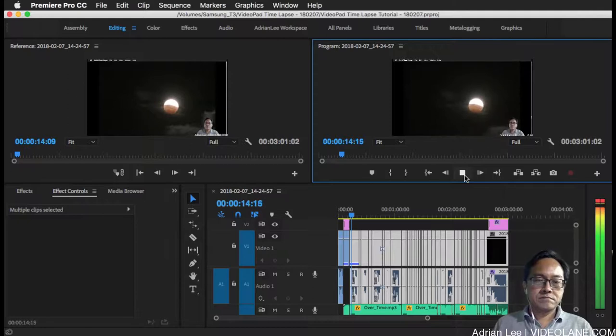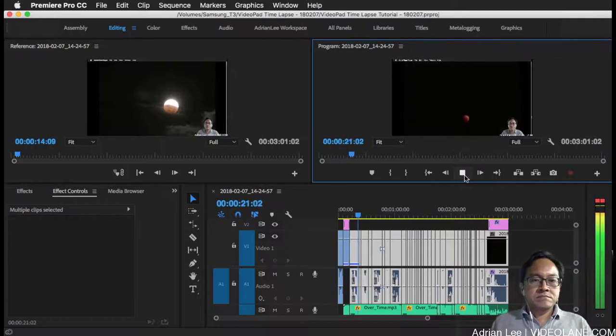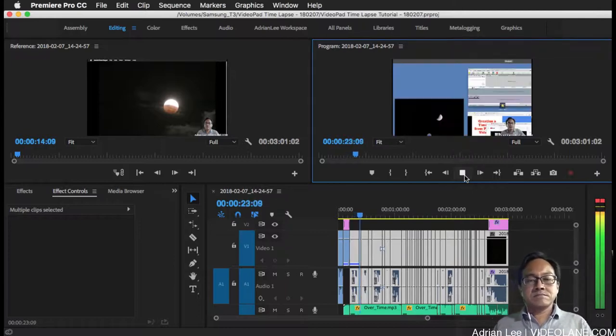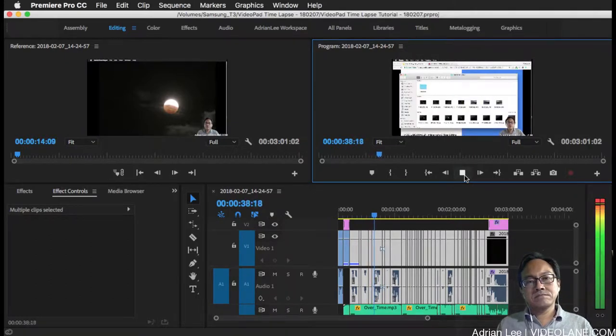How to create a time-lapse video from photos in VideoPad. Okay, this is a time-lapse of the recent super blue blood moon. All right, it's not blue, but it's a bloody red moon. Let's go to our instruction. First of all, we have to transfer all the photos that we want to convert into time-lapse into a single folder. So what do we mean by transfer all photos to be converted?